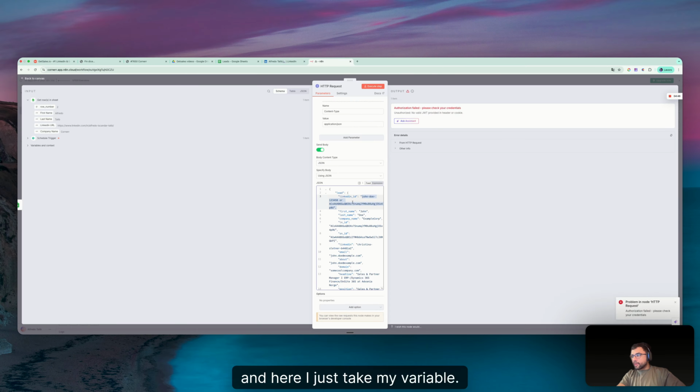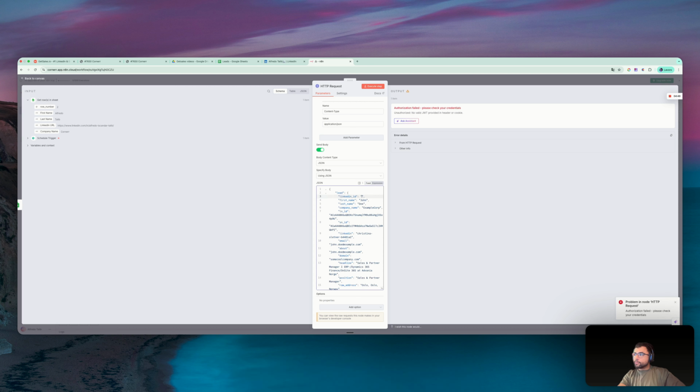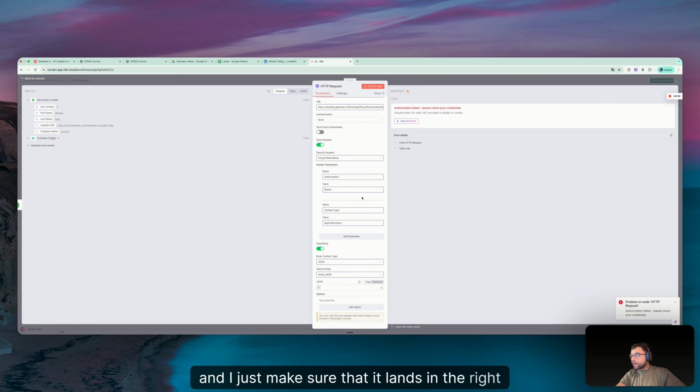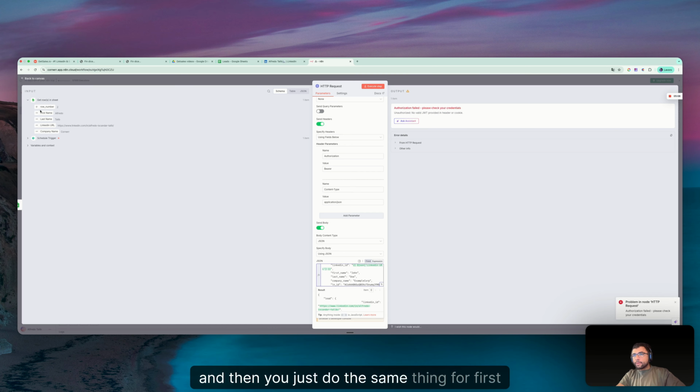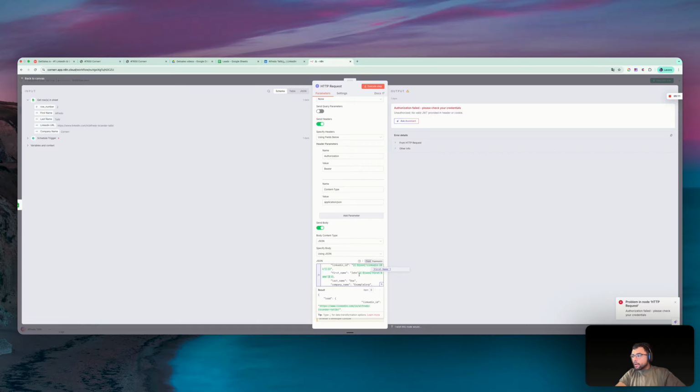And here I just take my variables. So make sure to always keep the format the same. Here, I can even drag the variable and make sure that it lands in the right place. Okay, it didn't land in the right place, but we could just copy this variable here, delete it, and then paste it here. Created a space too much. And then you just do the same thing for first name, last name, and so on. So actually here we just copy, paste. Same thing goes for last name. Let's see if it actually, yeah, cool. Pasted in the right place. Let's do it for company name as well. Okay, got it as well.